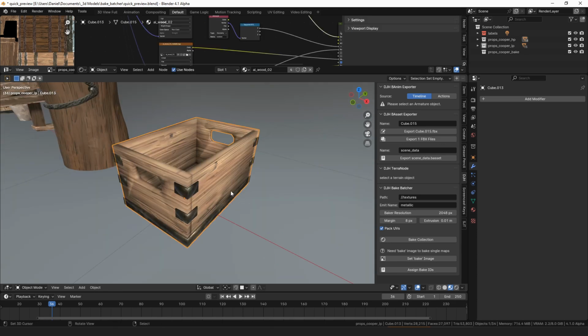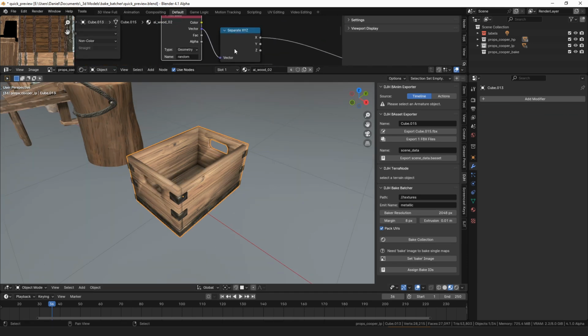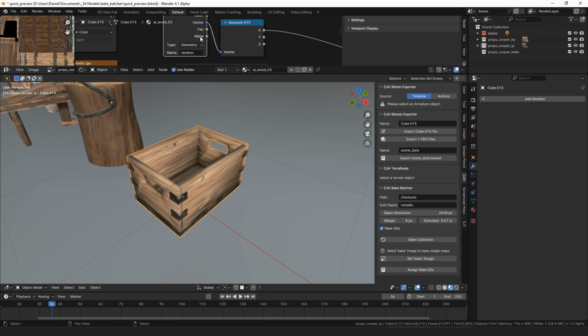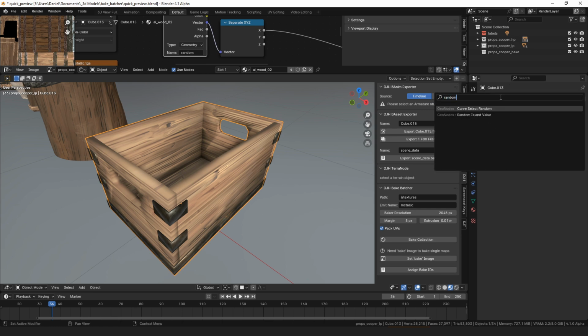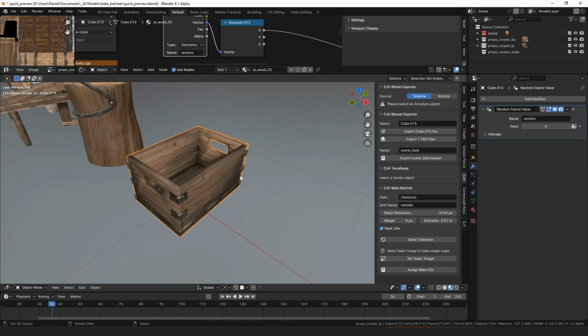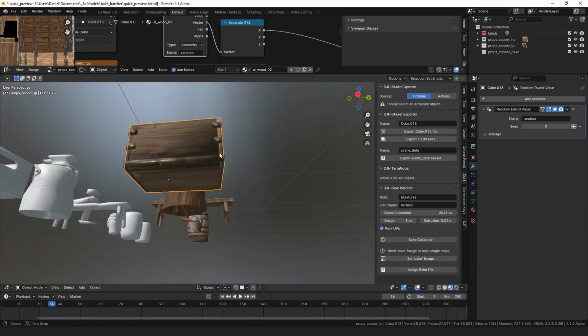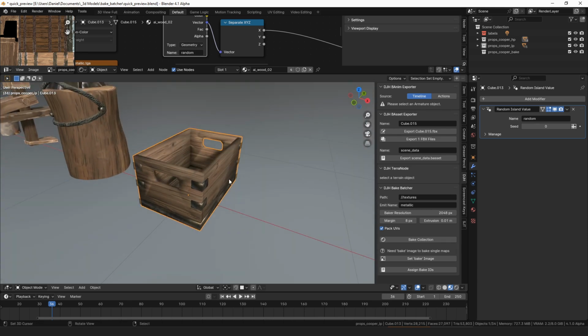Before we bake this, I want to add some modifiers and effects to improve the visual fidelity of this object. The first thing I want to do is I have a shader here that has a random attribute in it for assigning a different shade to each of the boards in the mesh, and to make use of that I need to assign a random attribute to the mesh, and I can do that using my random island value modifier, which will find each mesh island and assign it a random color of gray.